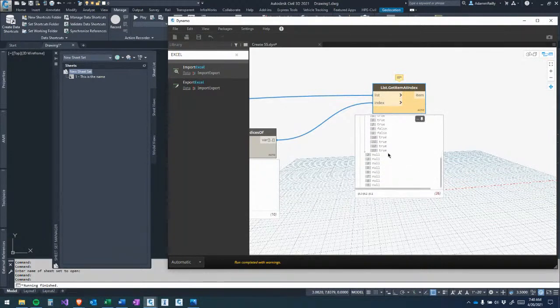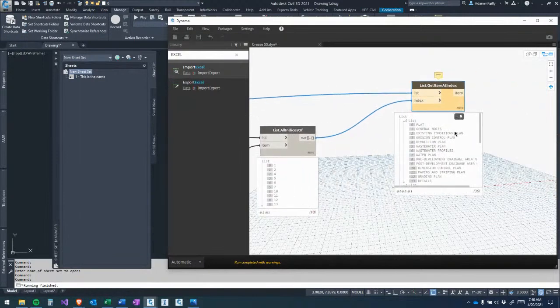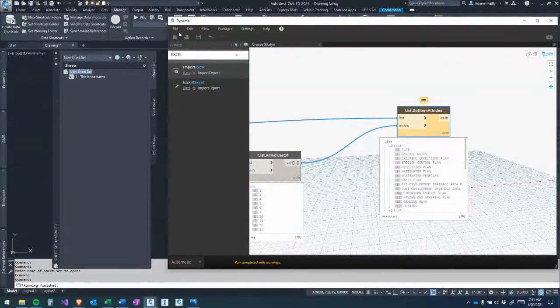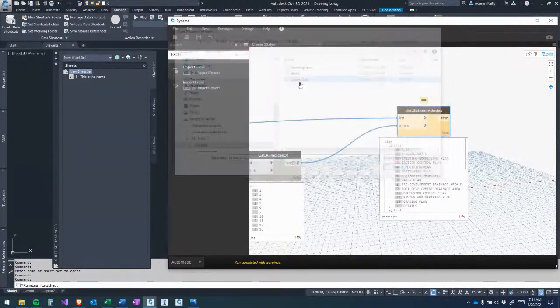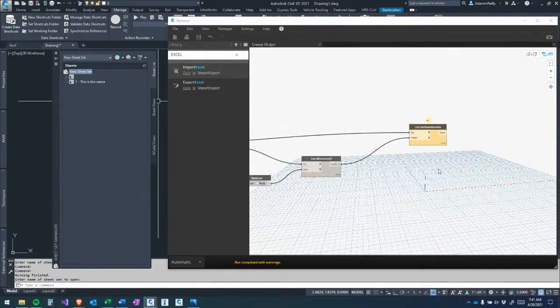But it's also giving me this weird extra list. That's odd. Huh. Yeah, something's going on. Let me try this. No? Same error.